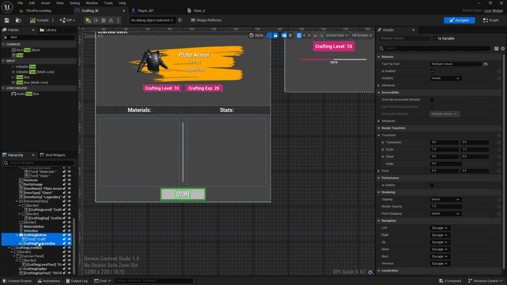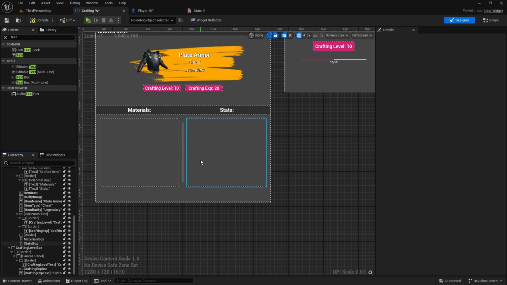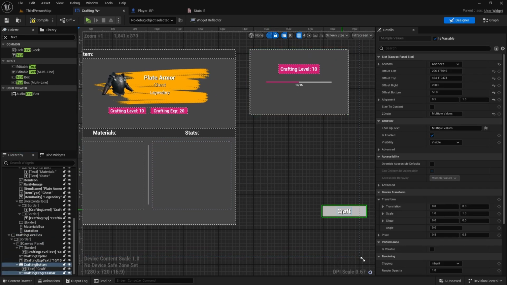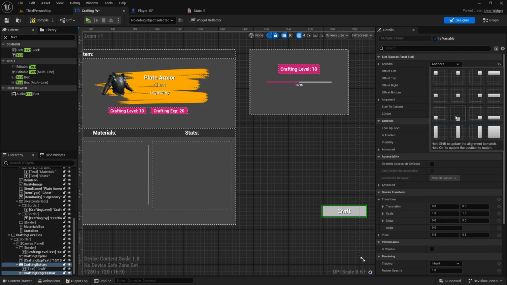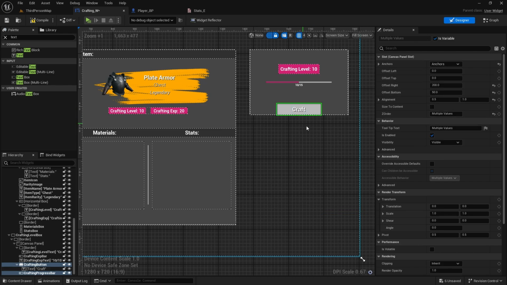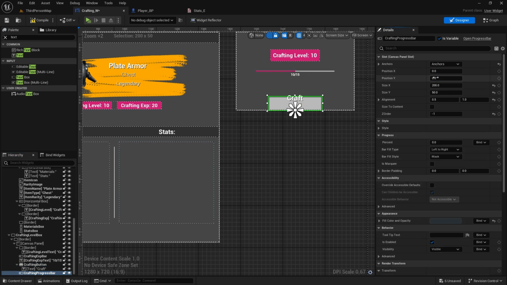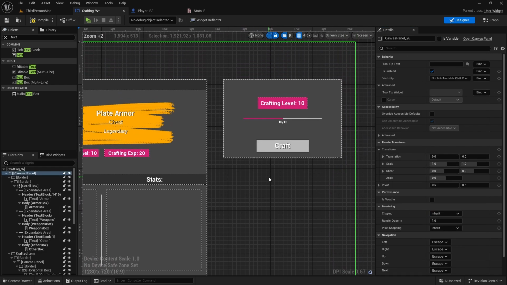Select the crafting button, text, and crafting progress bar, Ctrl X, select this canvas panel and paste it. Now anchor it to the bottom middle, so Ctrl and Shift, and then select the button only and do position Y -20 and crafting progress bar -20. There we go, we transfer the button.